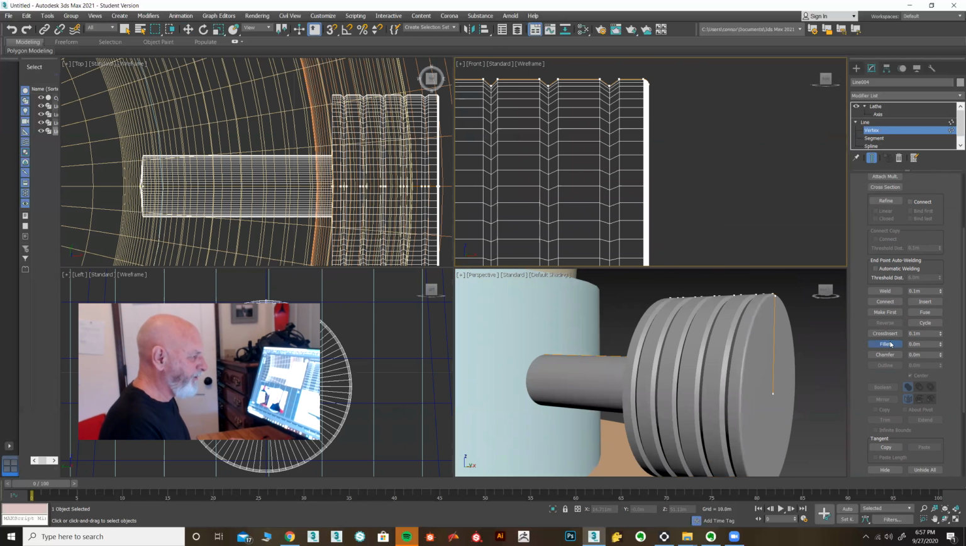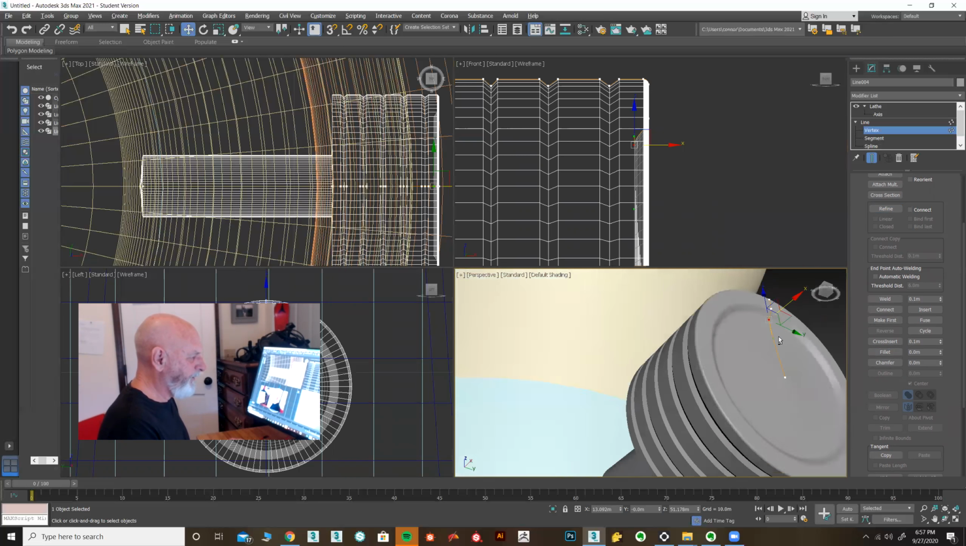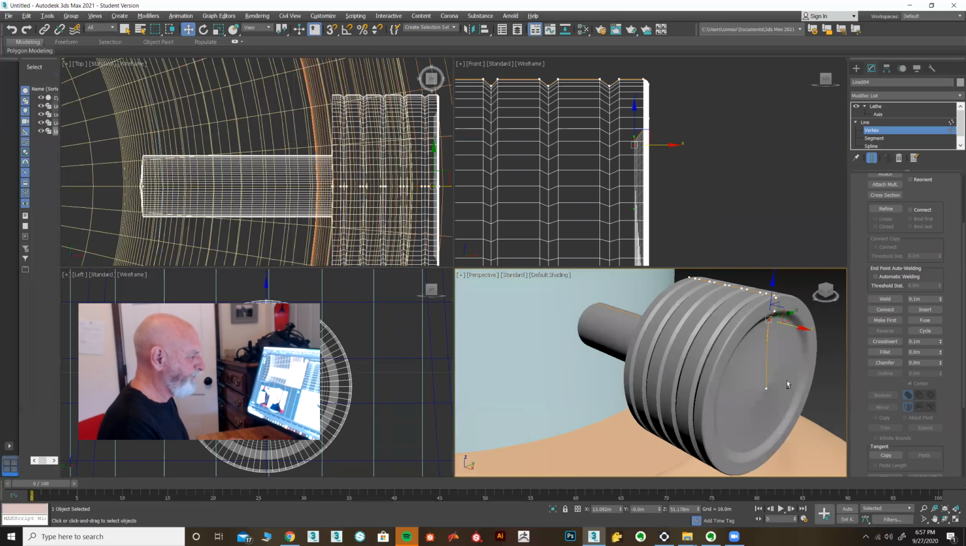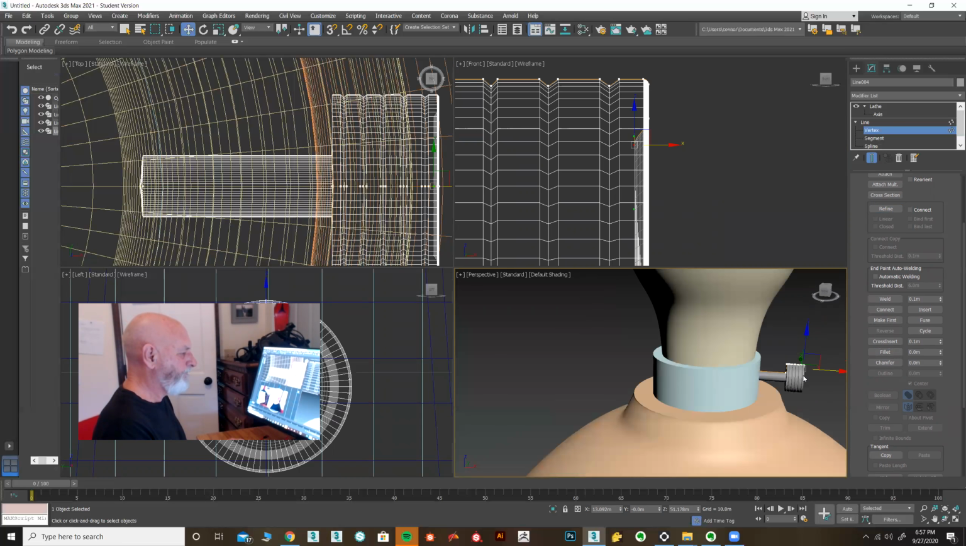One more thing I want to do, go back to refine. It's kind of hard to see with the fillet on there, but I'm going to add a couple of vertices here, and move them like that. Okay, to kind of dent in the face of it a little bit. Oh yeah, looks good. All right.